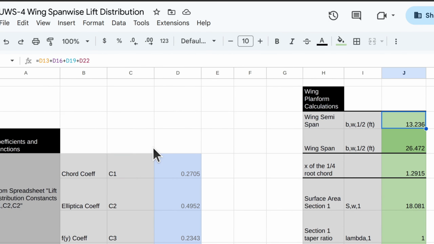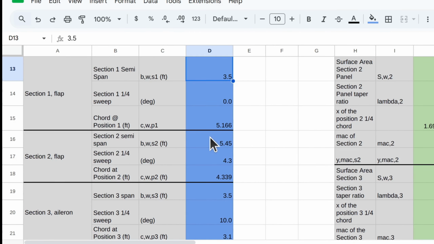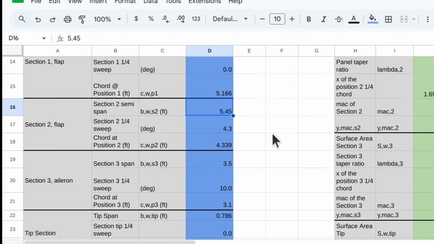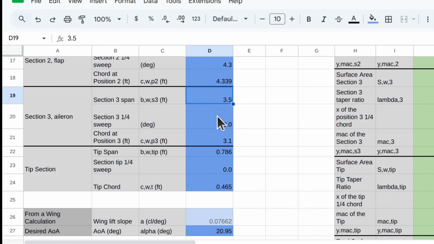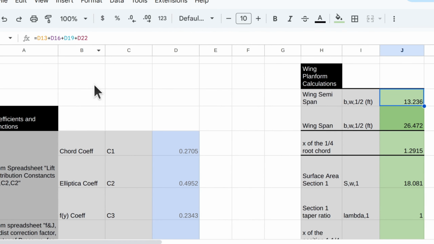Now those spans come down here from inputs. So right here is a span, D13. Here's another span, D16. Another span, D19. And a tip span, D22. And that was this equation right here. So in general, that's how you do functions.